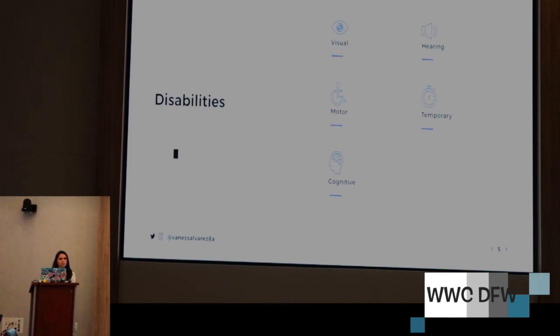And temporary. Why do I have temporary there? Because think about if someone breaks their hand and they cannot use a mouse. That is temporary. Or someone who just had eye surgery. That's also a temporary disability. Even think about a woman holding a baby and she's just using her keyboard. That's also a temporary type of disability.